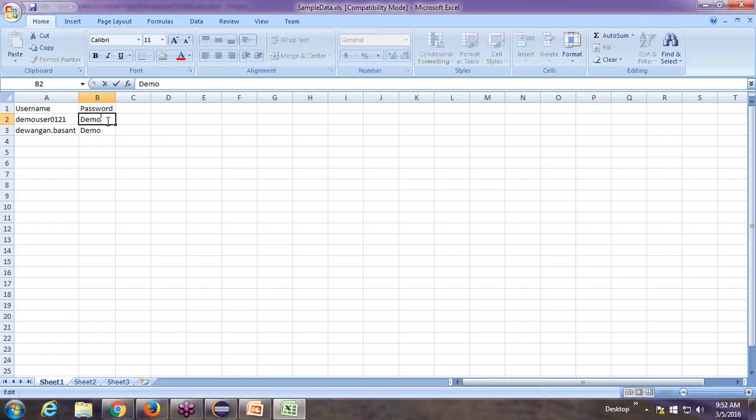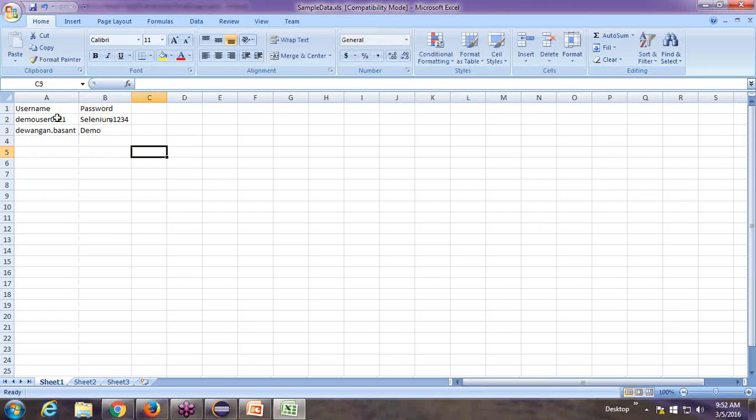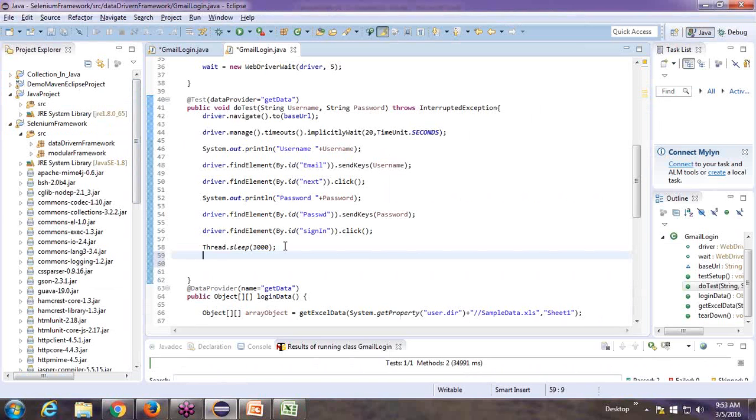But I'm asking, after logging in through one user, then it will go to the other user, right? Give me one minute, I'm showing you. This is a valid id, valid password. This is a valid id but invalid password. I'm showing you one valid and one invalid.